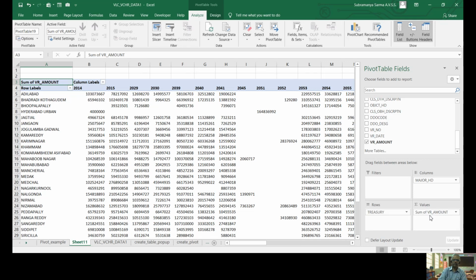Okay, where like amount, expenditure, receipt, right? Whatever number field is available, we have to put it in the value, so that our computation will be based on that number field. Now, if you see the label here, it says sum of voucher amount. That means it calculated the total sum.